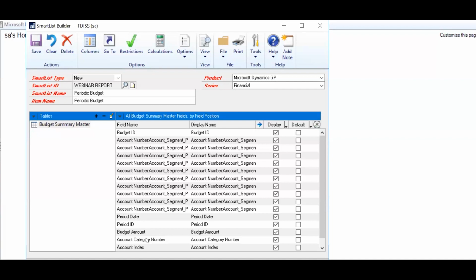You also have account category number and account index number. So the account index is actually your account number. So we'll go over that in a little bit of detail in a second. And we also have our segments here, which is a bunch of segments, which is our demo data that's currently loaded in the system. All right, and we also have the year as well.